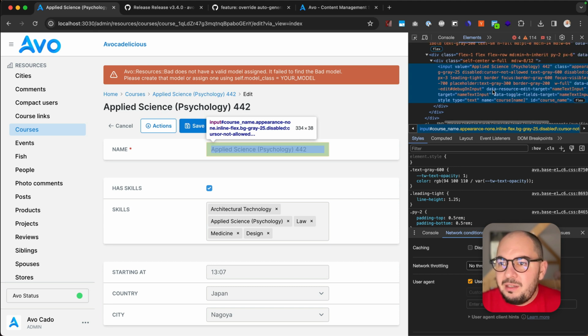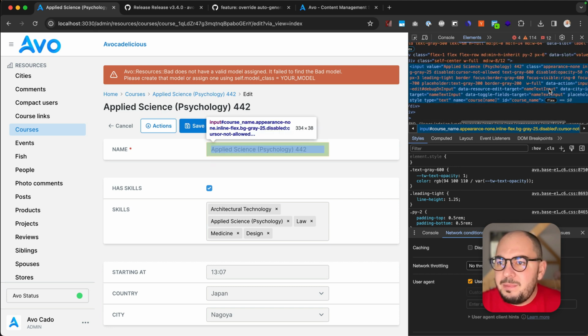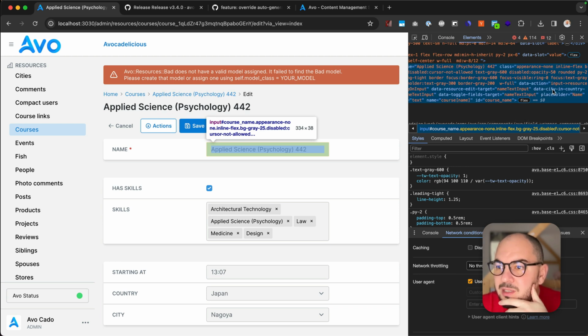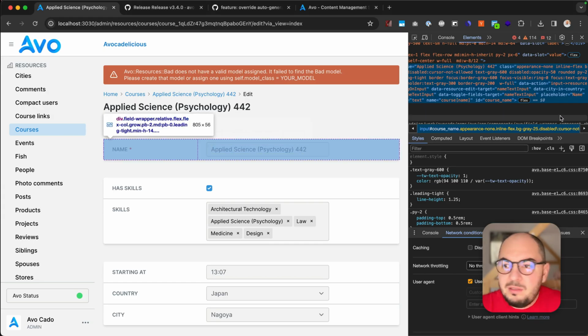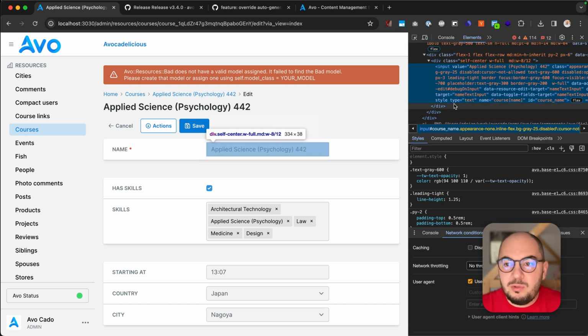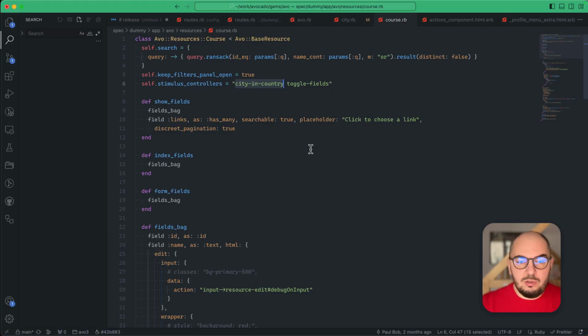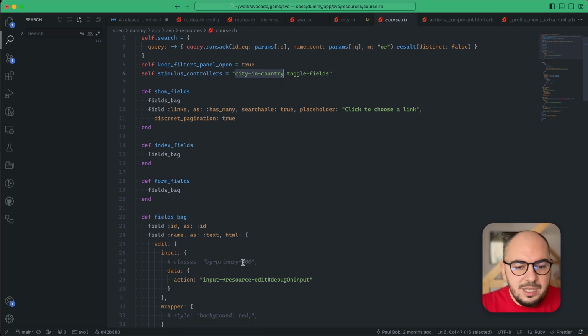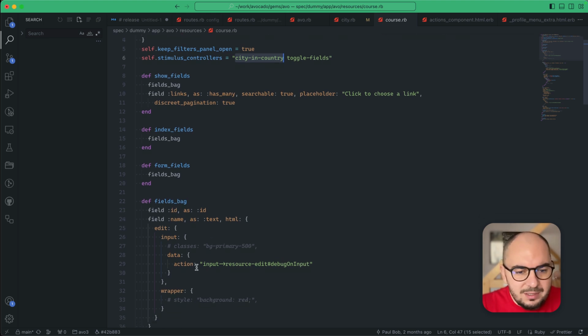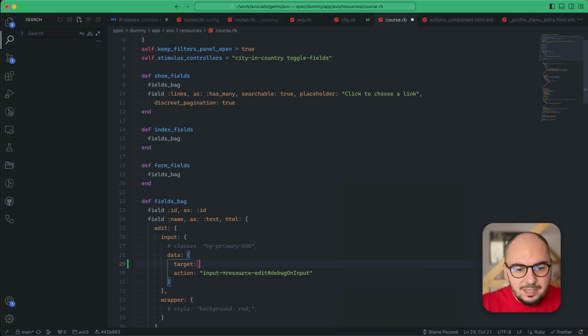So you basically will have resource edit target, but let me find data. So you see city and country controller. So we have city and country, and then we have target name text input. So now this is automatically there, and you can target it from JavaScript from your stimulus controller. This is something that Avo adds by default. But if you want to add your own target on one of these, something custom, it's actually city in country target. This is the same target that we add automatically.